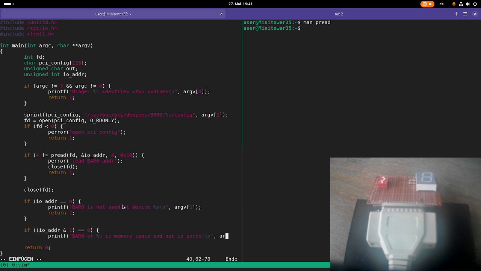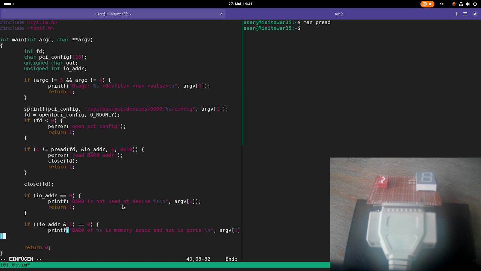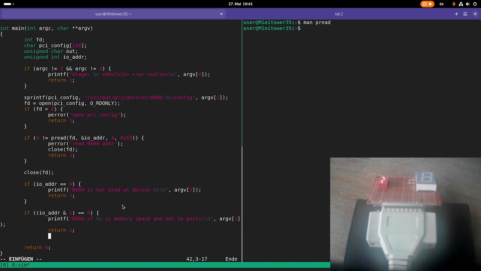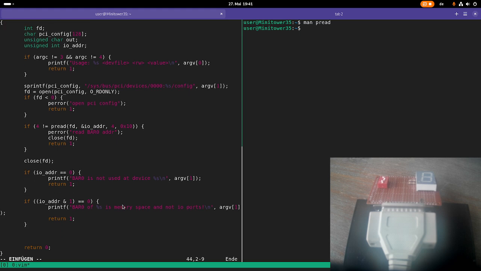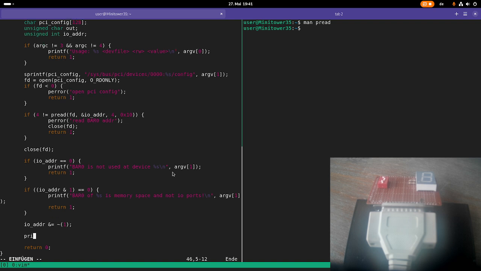So I will print out this message here and I will also return a 1. And the last thing is, now I have to adjust my address. So I have to clear the first bit here because this is hardwired on IO ports. So I can do this basically with this here. And then let's print out IO ports at, and let's print out IO address here.